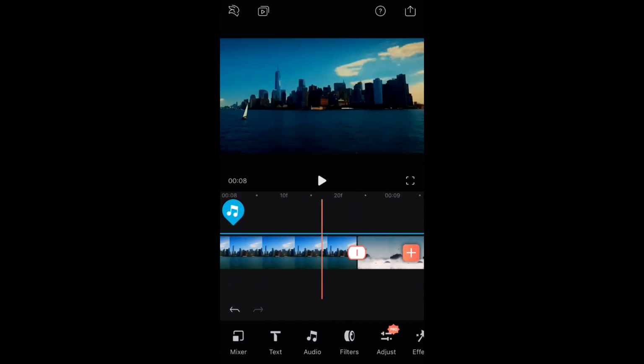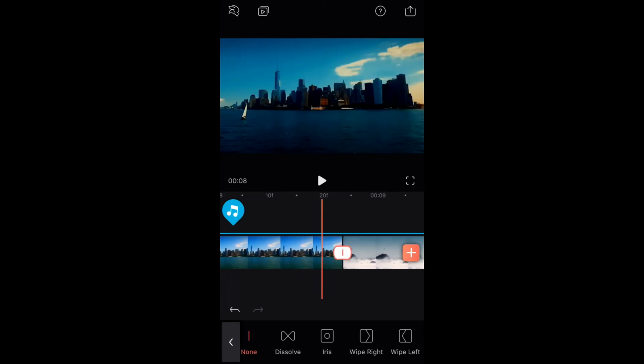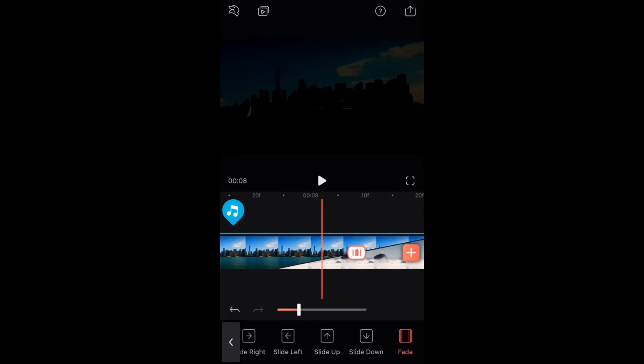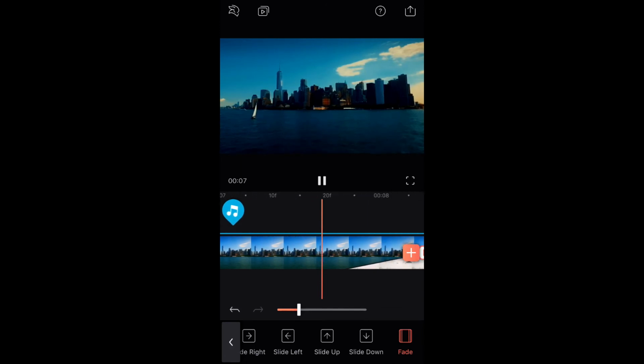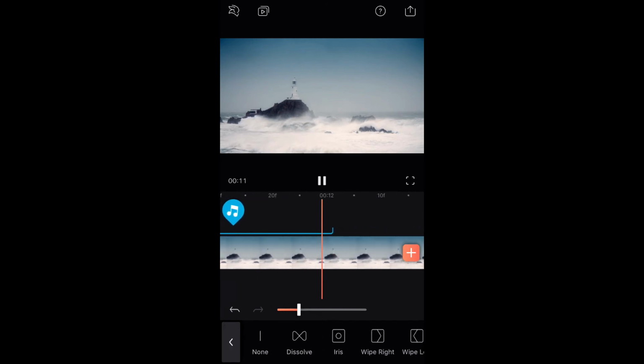Pretty solid way, also. You can now use transitions. You just click on that little button on the right. You have many transitions. Some of them are pretty cool, like the fade one. That's pretty cool for cinematic shots or whatever type of shots, vlogs. Pretty awesome. You have your dissolve.